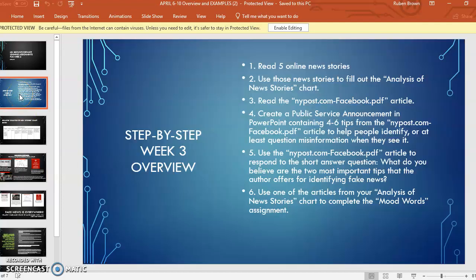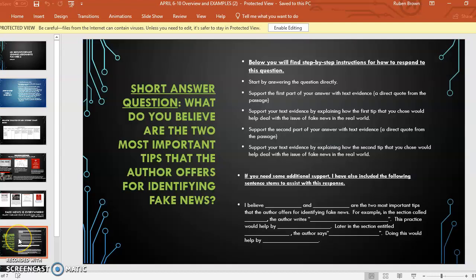All right, your fifth assignment would be to use that article to respond to the short answer question, what do you believe are the two most important tips that the author offers for identifying fake news? So, again, I've done a lot of the work for you. I've laid out step-by-step instructions for how to respond to this question. And then if you still need a little more help, right down here, I give you some sentence stems that you can use as well.